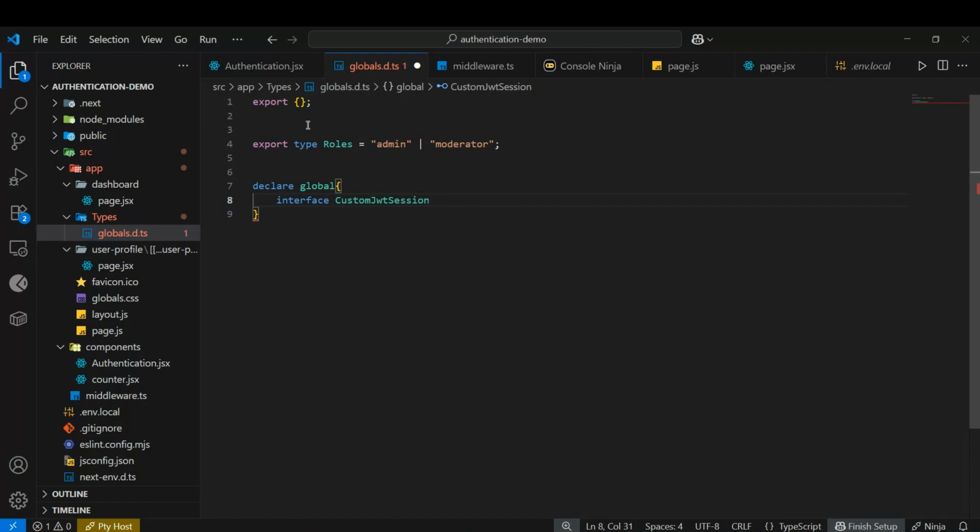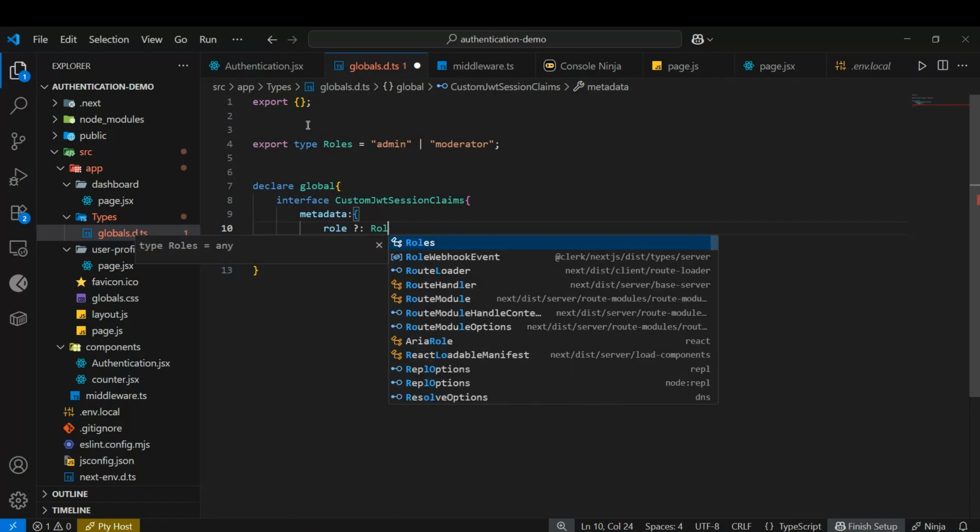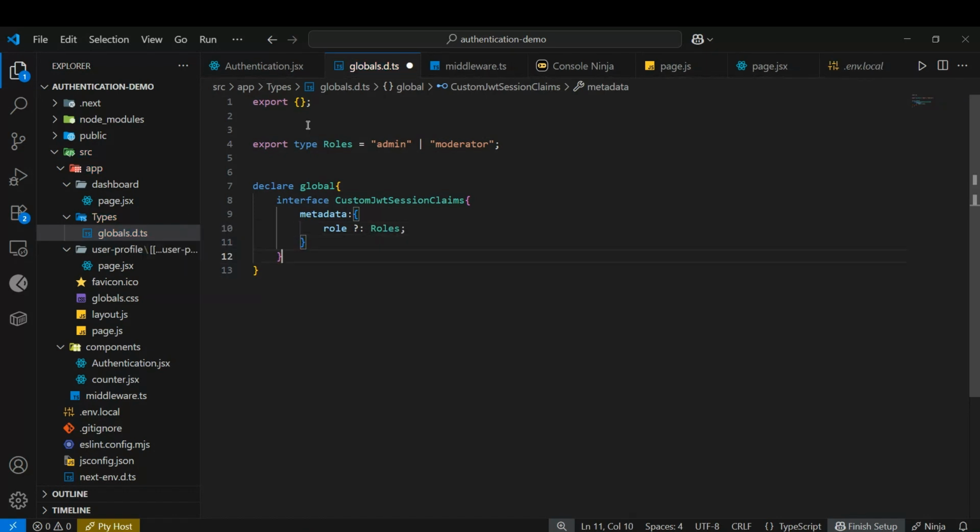I can type session claims, open the bracket. After this, we can define a metadata object which holds our roles. So I can type role over here, and we can give it roles. So what is the use of defining all these things in the global file? It actually prevents TypeScript errors when working with roles throughout our application. Now save this file.